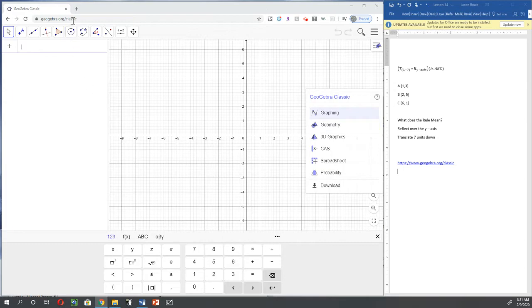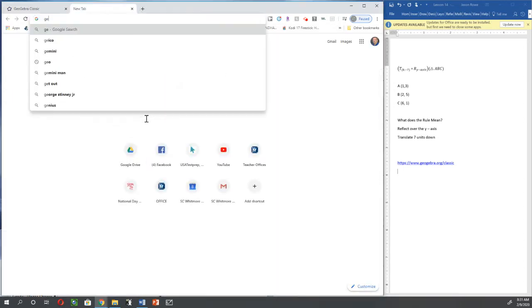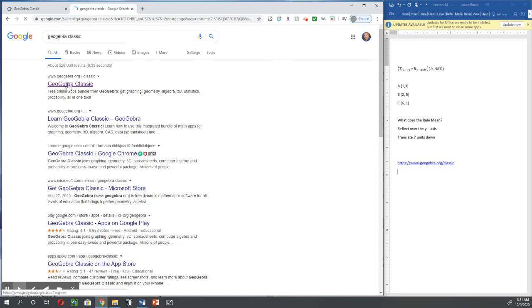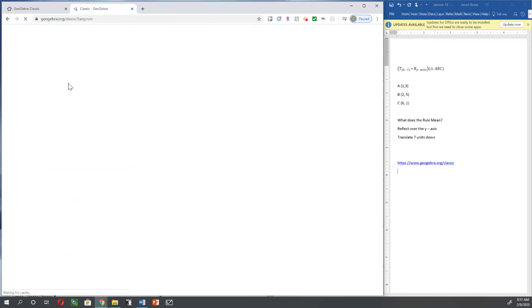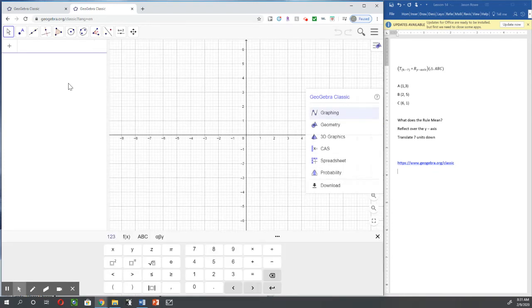Now, here's GeoGebra. I'm just going to show you, if you go here and you search GeoGebra, see, one of the options is GeoGebra Classic. Click GeoGebra Classic, and you see it pops right up to the graphing calculator. You have no other steps. That's it. That's GeoGebra Classic.